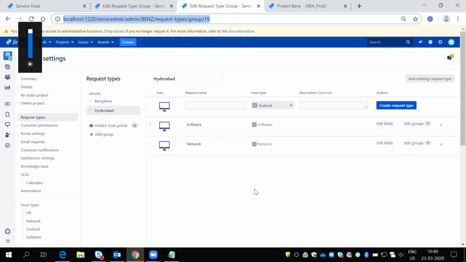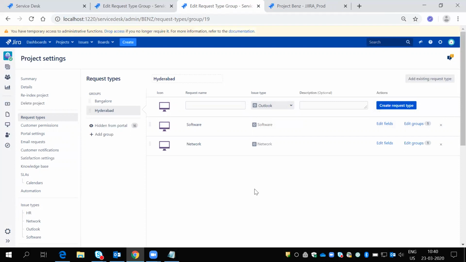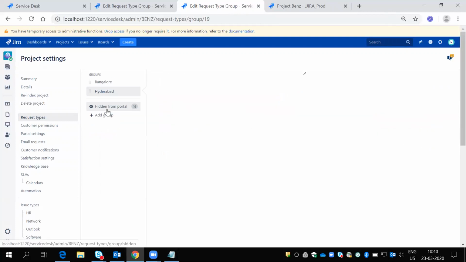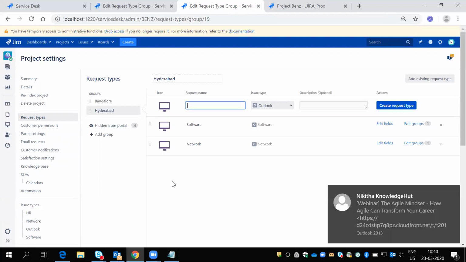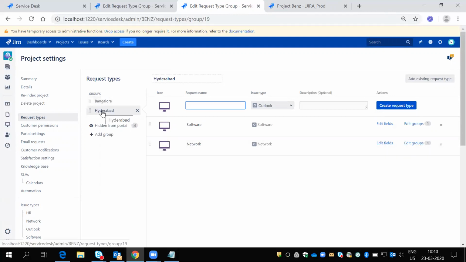Sir, there in request name you had mentioned Hyderabad, right? But here why didn't it come? Here in request name you had put Hyderabad and issue type as network, but here only network is showing, right? Man, this is the request type, and this is the request name.